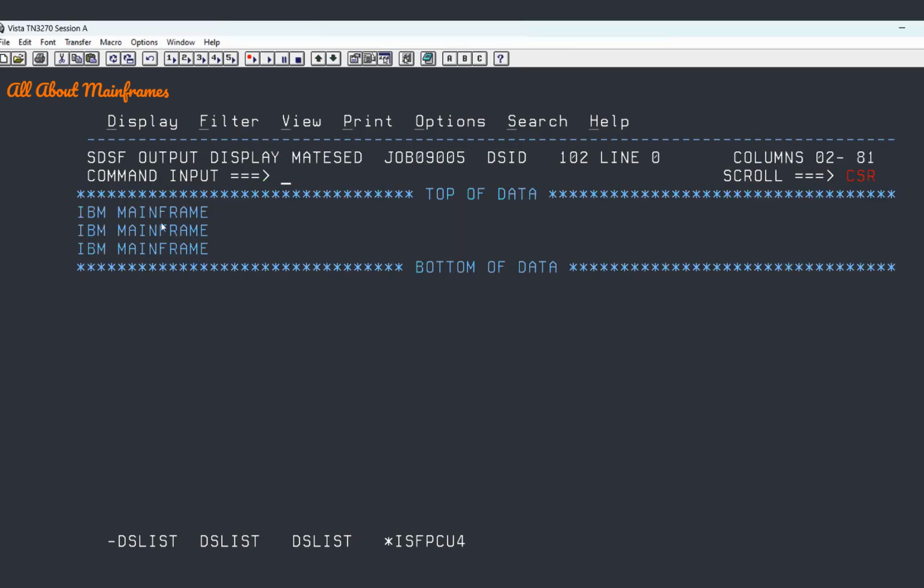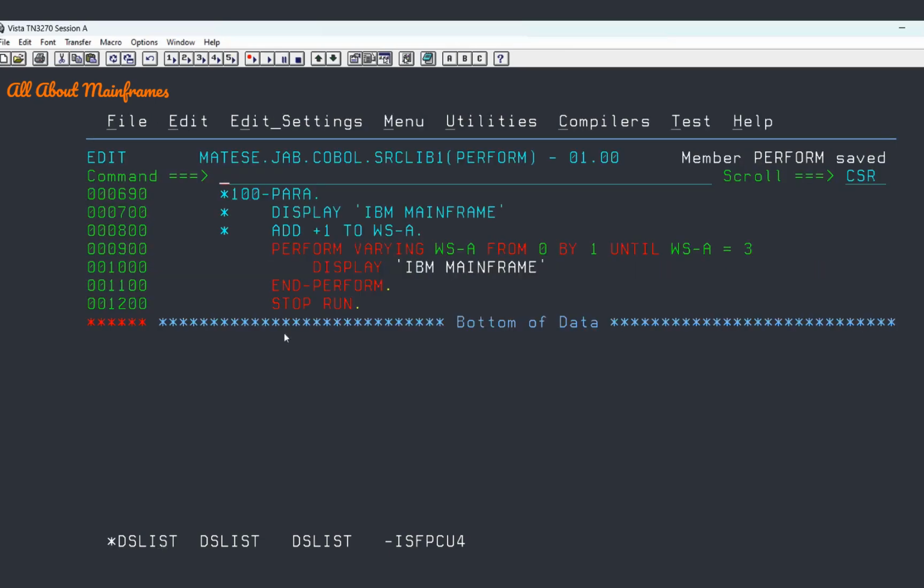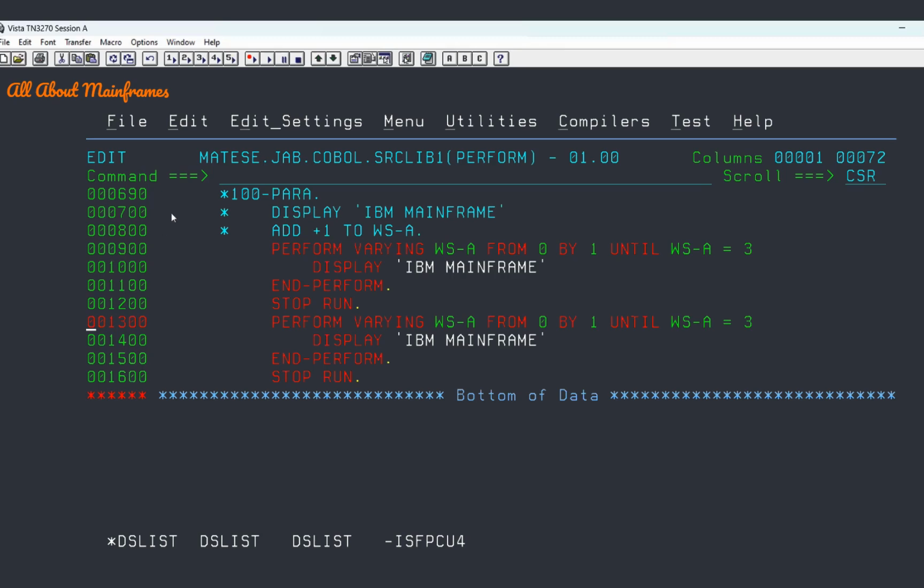See, three displays. Okay. So if you have written this, then obviously you will be able to write the outline paragraph also. How? Perform varying. Just before varying, write perform 100 para. That's it. Perform 100 para, varying WSA from 1.